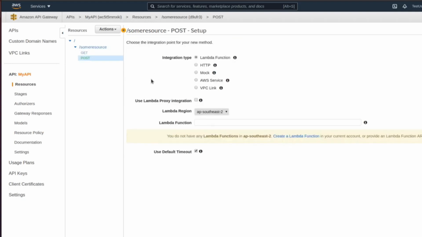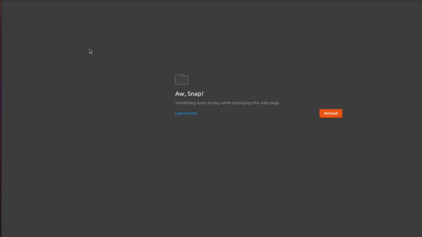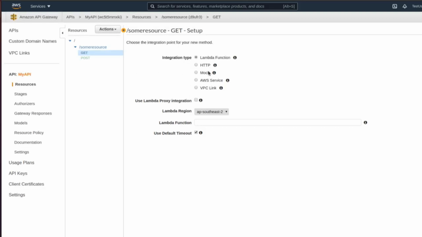And then let's configure these to just be mock endpoints. So that one's there. And our get method, let's just reload that. And our mock endpoint, save that.